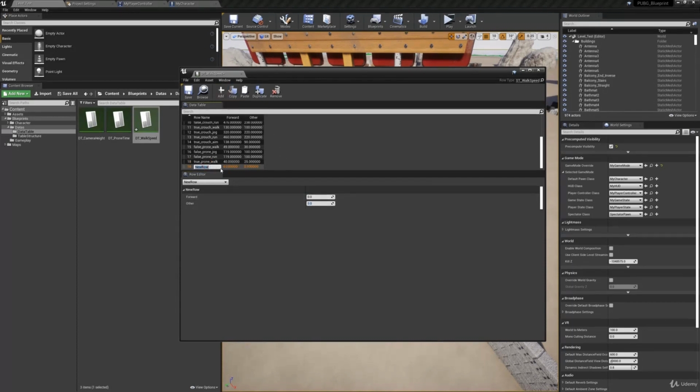Add a row of data. Row name is set to true prone jog. The value of the jogging speed when the gun is held. Set forward to 110, other to 90.